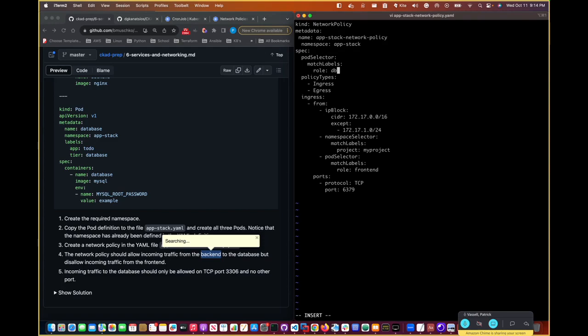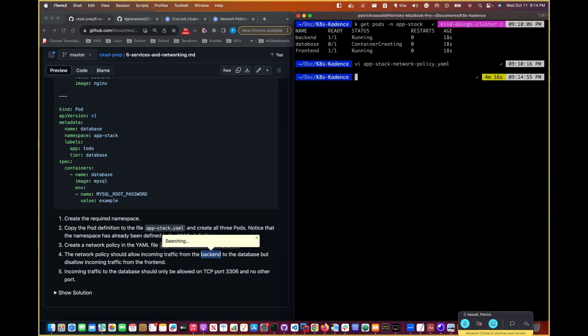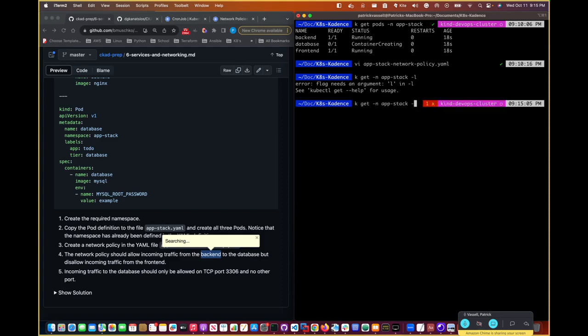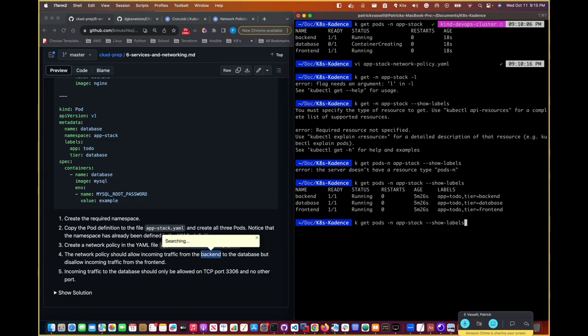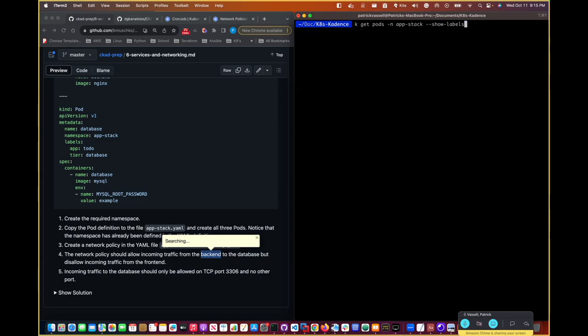What we have to do is actually just save this, get out of it, and then go ahead and get pods minus namespace app stack, right? And then we need to do a dash dash show labels, or dash L. Oh, sorry, dash dash show labels. Can get pods. So we can do that. And let me just clear my screen and do it again.